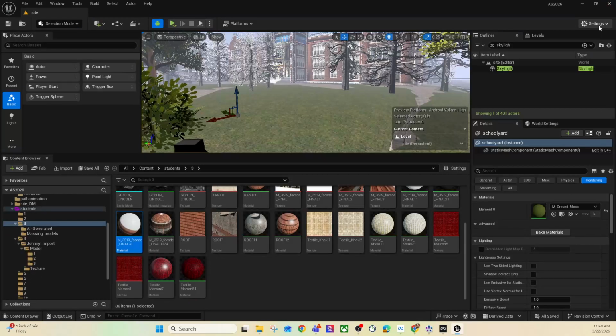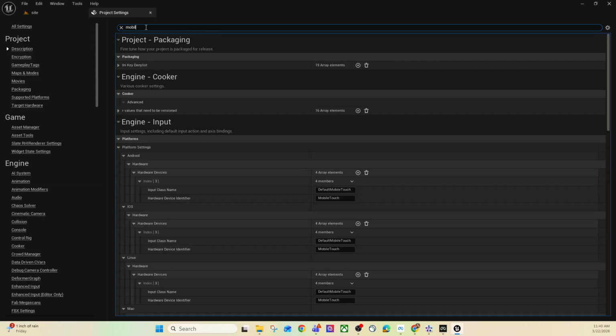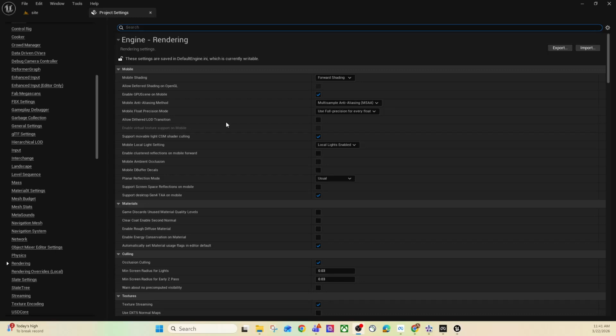In the project settings, if you type mobile, yeah, so in the project settings, under mobile, you want to check this option, use full precision for every float. This will guarantee there's no downgrade for the texture quality.